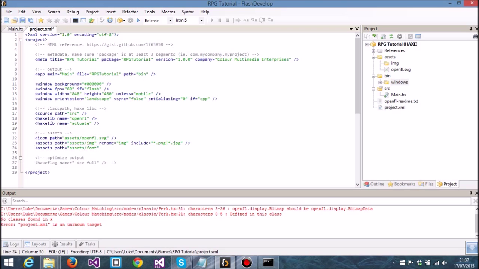I'm going to add another one, which is going to be font. I'm going to rename that to font. Now the rename basically shortens the path while we're coding. So when we're referring to this, we're referring to this basically.